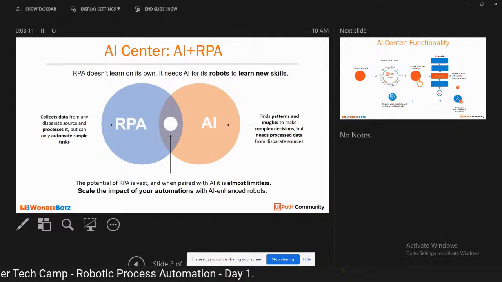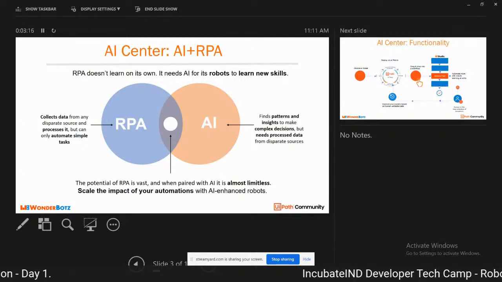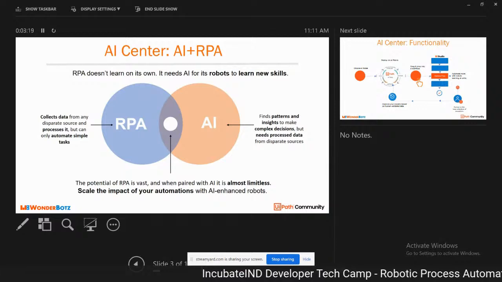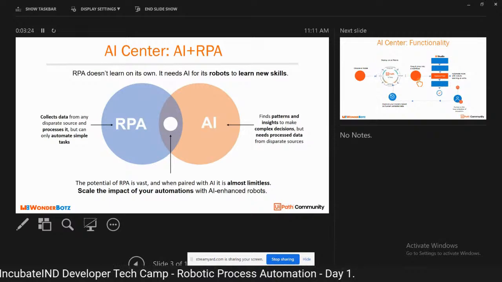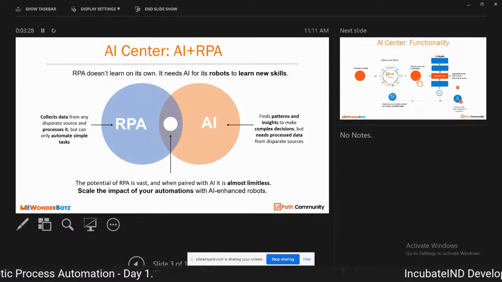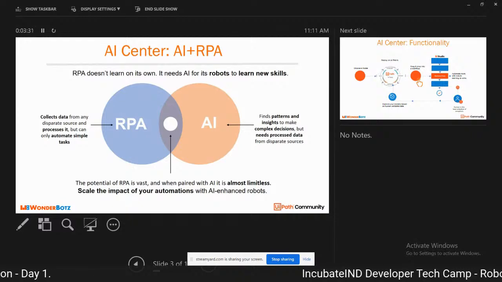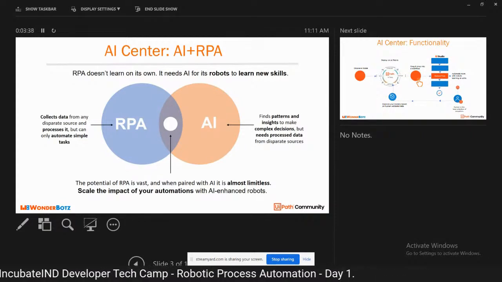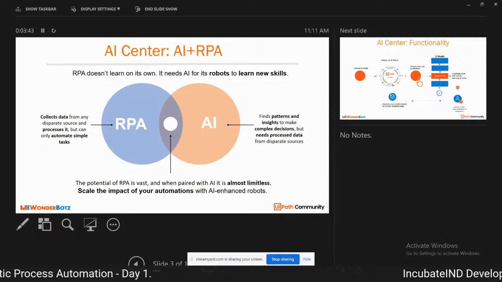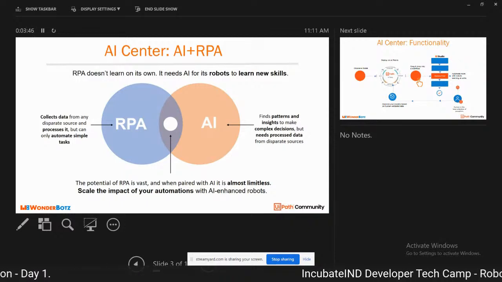RPA, what is the role of RPA in this picture? So RPA collects data from any disparate source, processes it, and brings in the input data. But RPA can only automate simple tasks, while AI can find patterns, insights, and complex decisions from the data, but needs to process data from disparate sources. Now, if both of them come together, the potential of RPA is going to be vast. And when paired with AI, it is almost limitless. Scale the impact of your automations with AI enhanced robots. And that's why AI Center is really important.